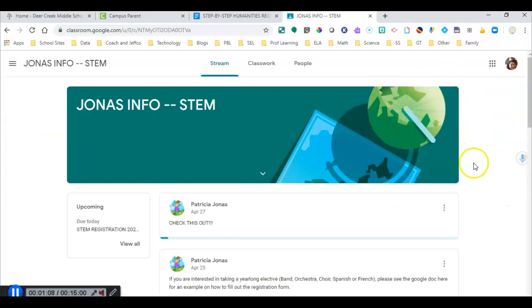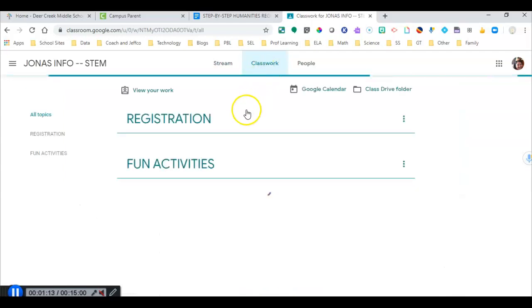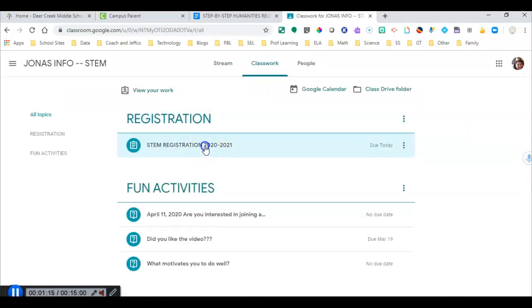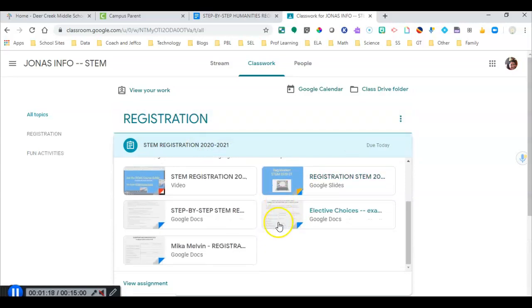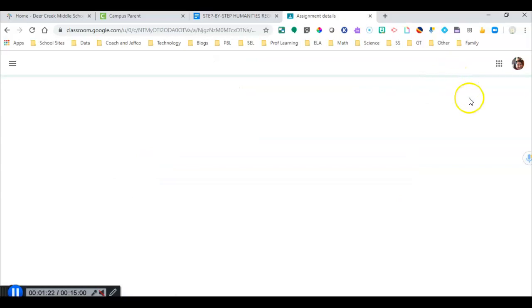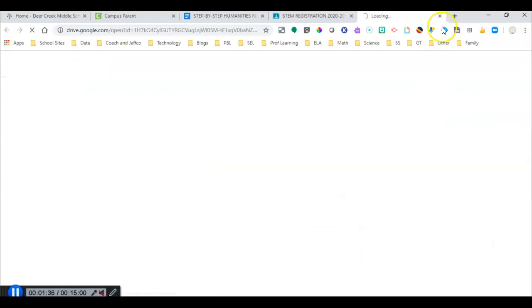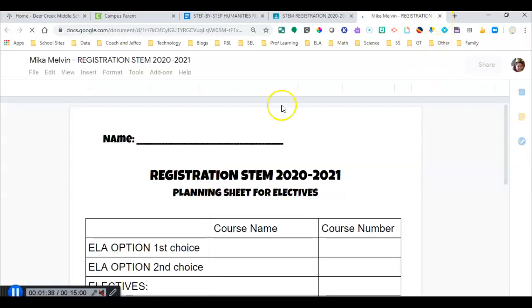And once I log into that classroom, I'm going to navigate to classwork, and under registration, they have their humanities registration for 2020-2021. I'm going to choose to view the assignment. And on the right-hand side, they should have already turned in their work. They are going to make sure that they leave that turned in. It is how Mrs. Jonas checks to make sure that the registration is correct. But you can open up that assignment to see the choices your student has made.